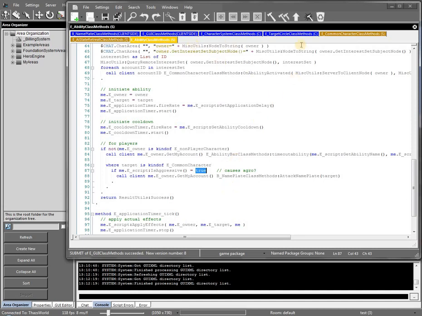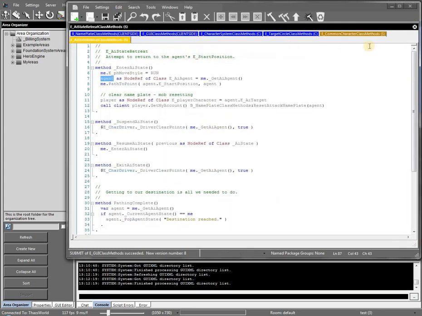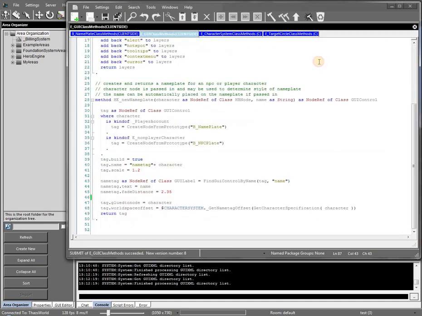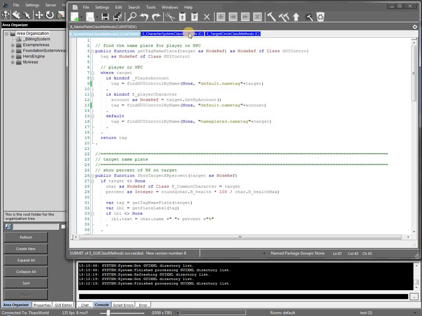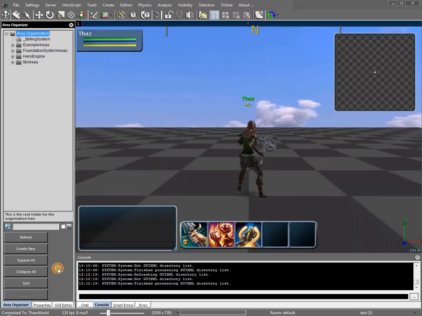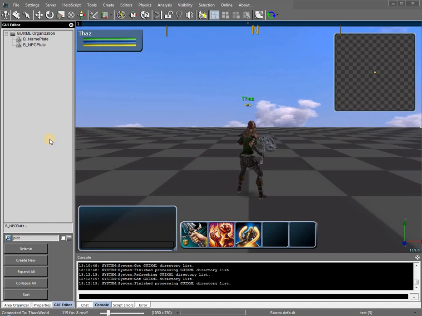We're then going to close some of these scripts up. We'll start with the server ones, and then we don't need some of these client-side ones. This one we're going to leave open for reference, and we're going to start on the GUI editor and make our two classes.